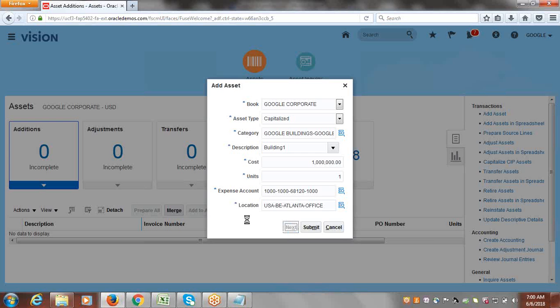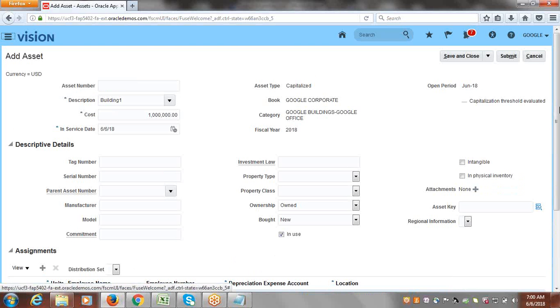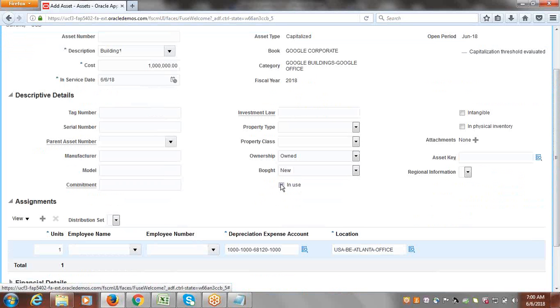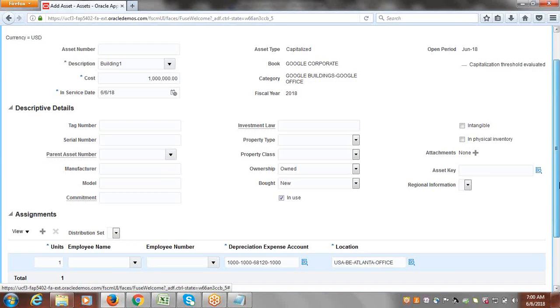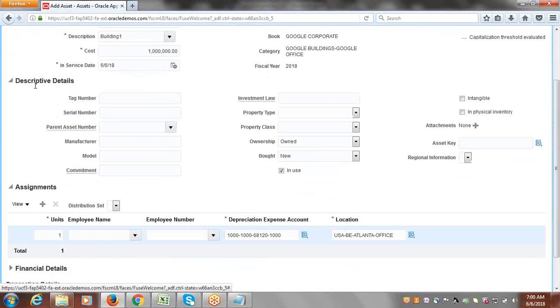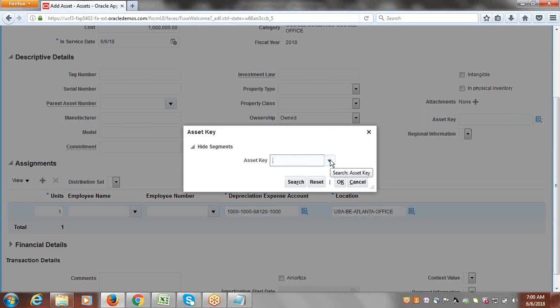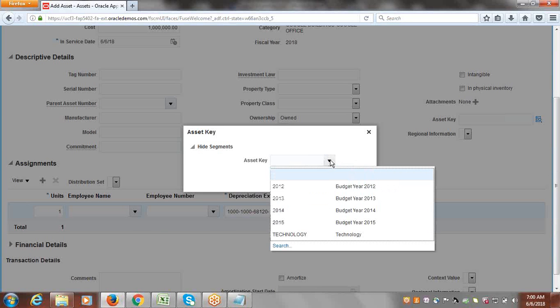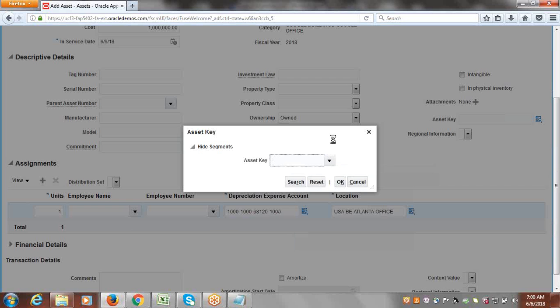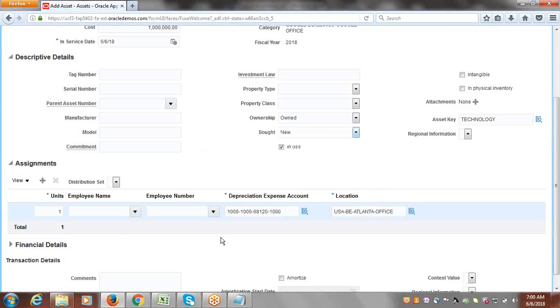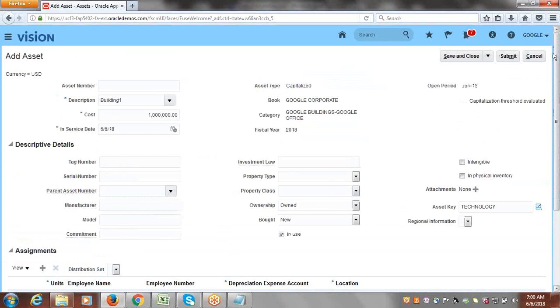The system will allow us to add additional information. You may enter a manufacturer number or a model number or some other details if applicable, depending on which asset you are creating. All these are additional descriptive details you can enter as part of the detail addition process. You may tag this asset with any one of the asset keys. Anyway, that is optional. You may select a specific asset key if it is applicable, but here it's not required. Done. You may provide the employee assignments. Okay, done. Now you can say submit. Now the system will create the asset.